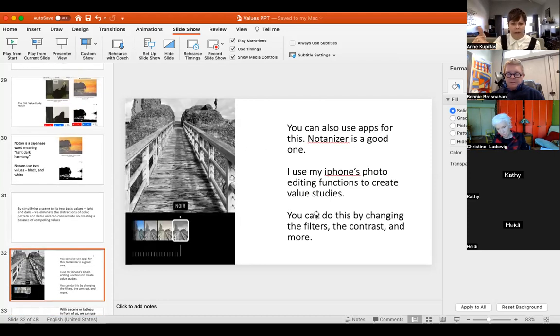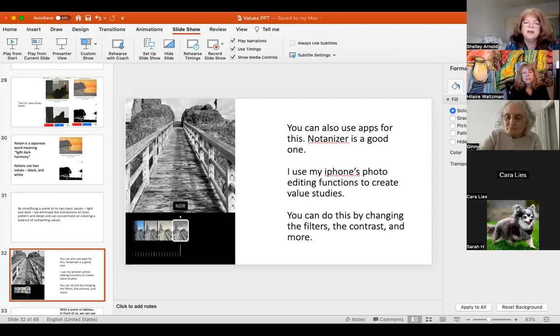I don't use the Notenizer, even though I have used it. I use my own iPhone. Your photo editing functions can create value studies for you. So if everybody can take their phone, does everyone know how to do this? I should ask. Is there anyone who doesn't know how to do this? Don't be embarrassed if you've never done this. I've never done it. Okay, let me show you guys how you would do this.